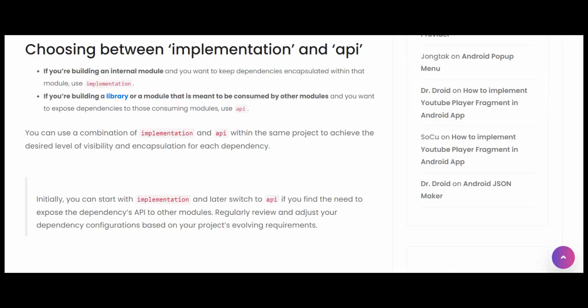Now, how will you choose between implementation and API? It is very simple and straightforward. Whenever you're working on an internal module or a simple project, and you're using it for your own purpose, then you should go with the implementation. And if you have a requirement where you're working on a multi-module application or library where you have to expose that library to another project or module, then you have to use the API. Unless it is required, you don't have to expose that library at all.